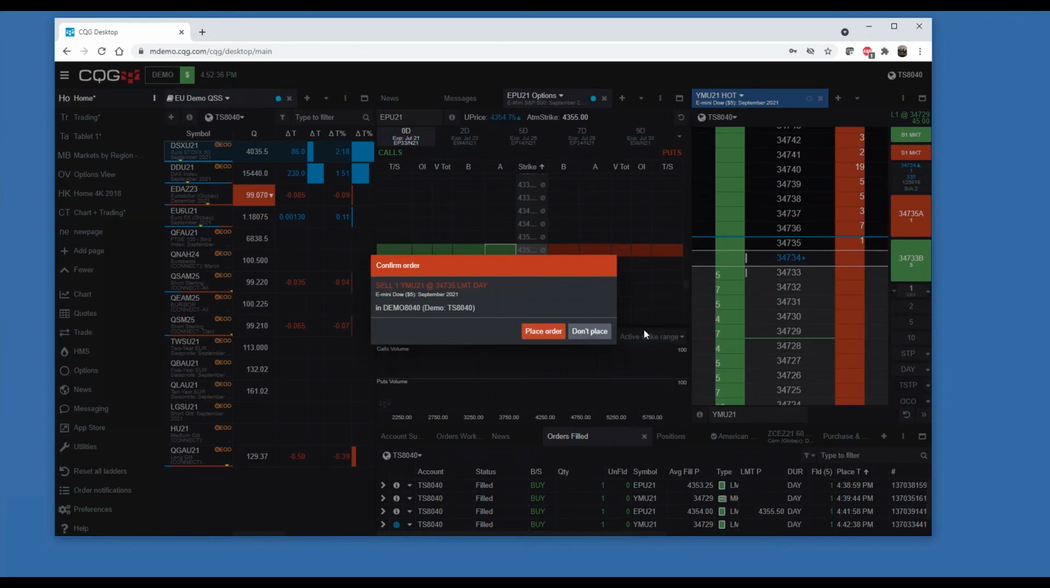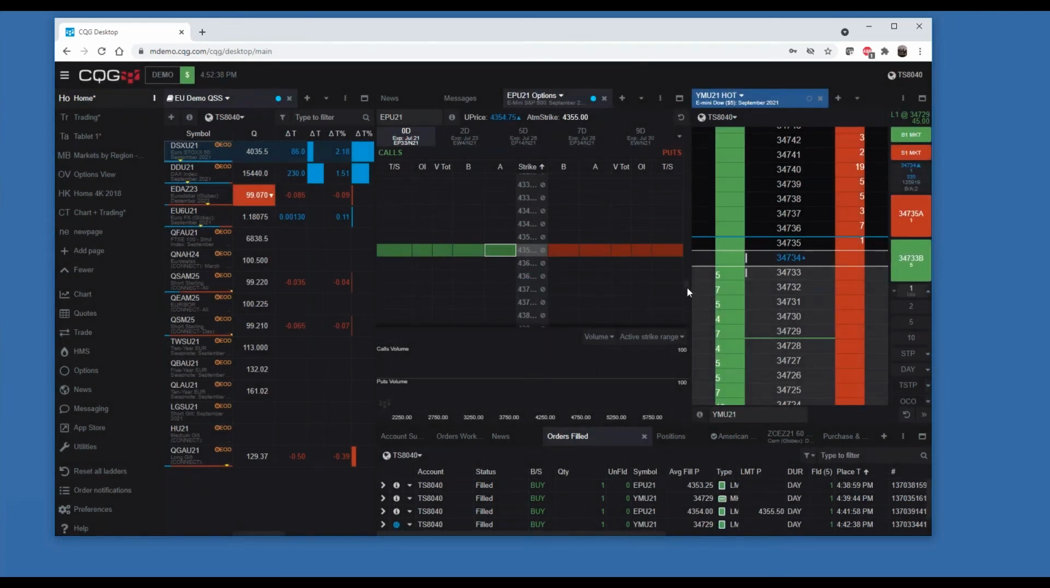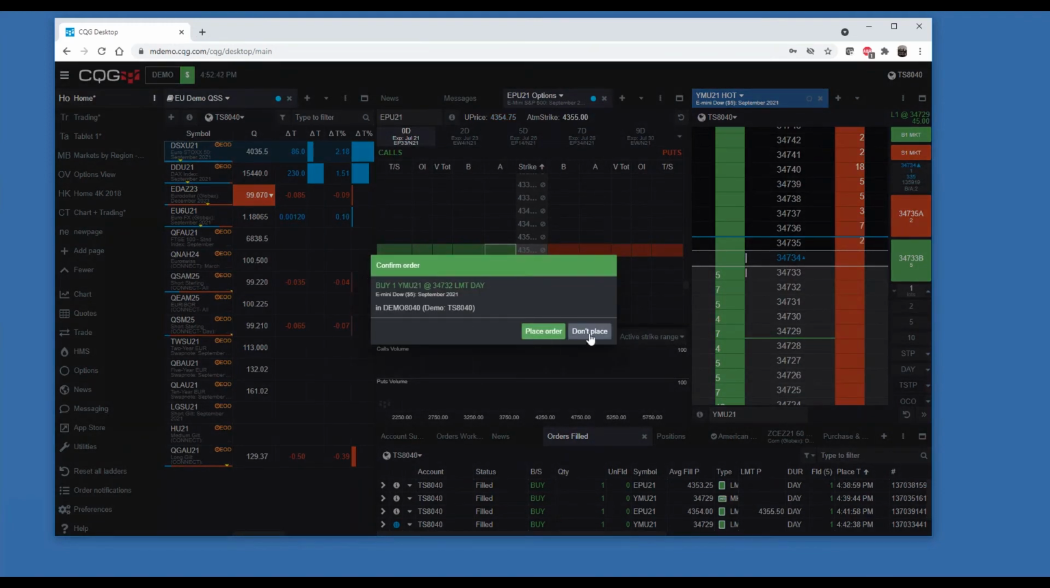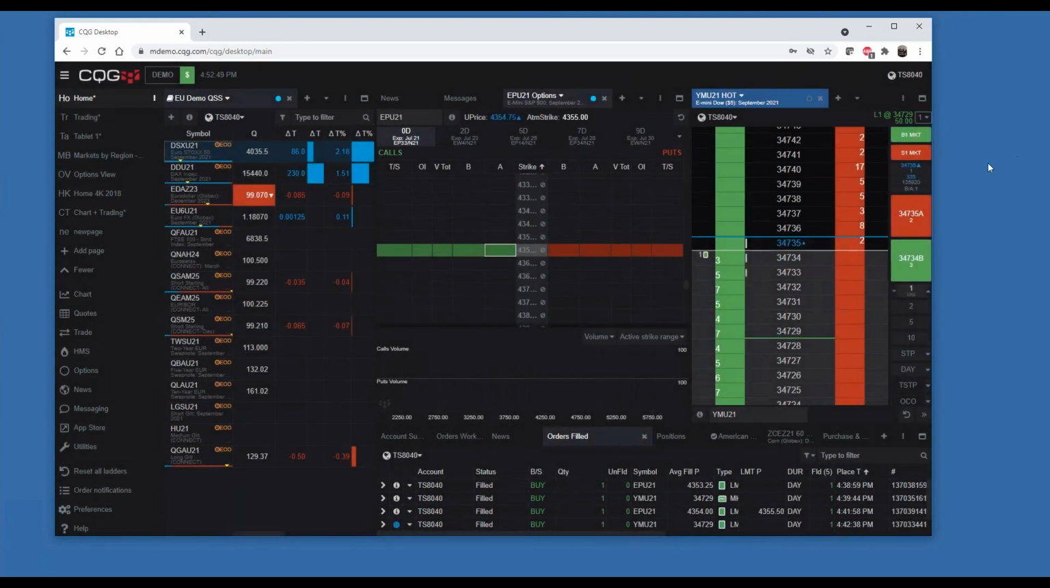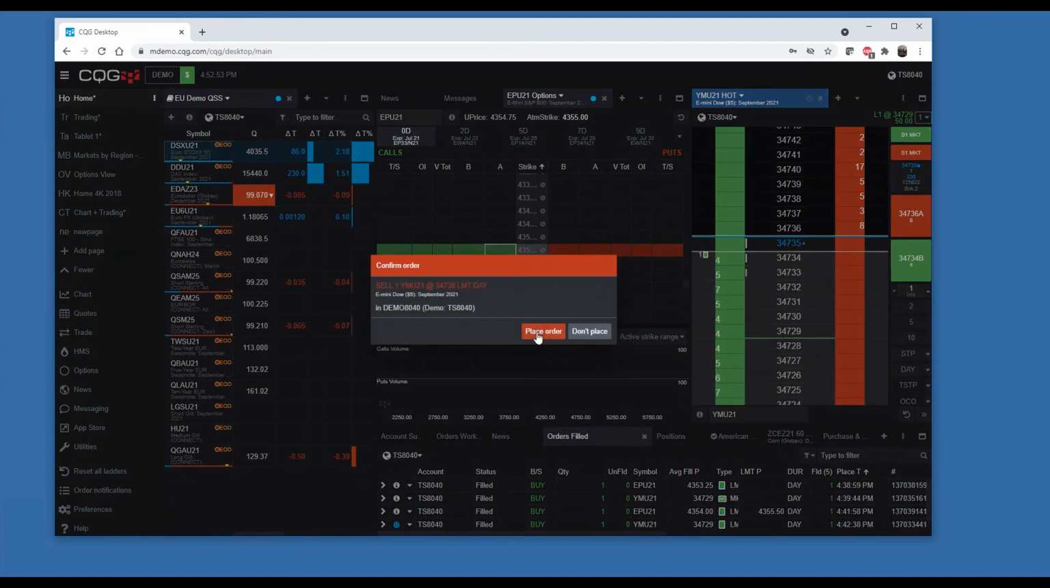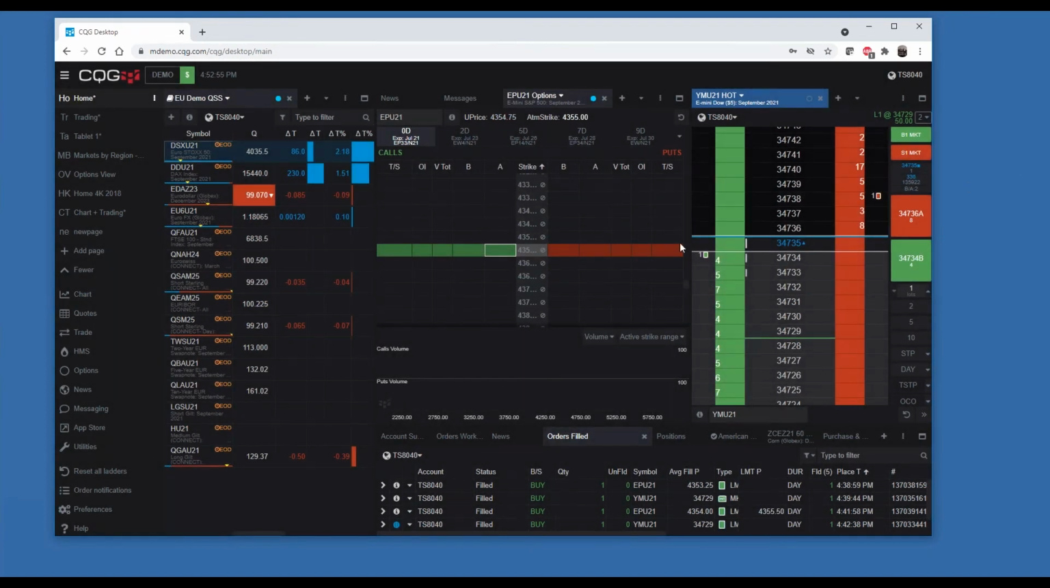So I can choose to have a confirmation or not, but you can see I just have to click on I want to buy it at that price. So you can easily use that ladder view to place orders, or I can use that other order ticket. So I can really just place orders on both sides very easy here as well.